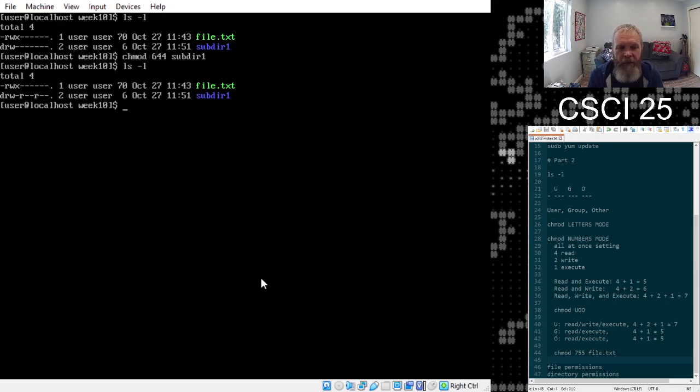So just 4 for group, and then just 4 for other on that subdirectory. And now the user's permissions are unchanged, and group has 4, which is read, and other has 4, which is read as well.